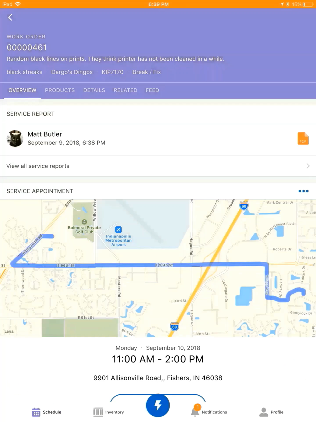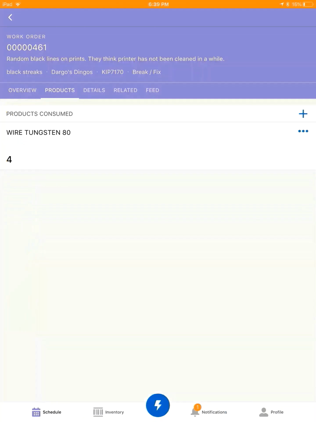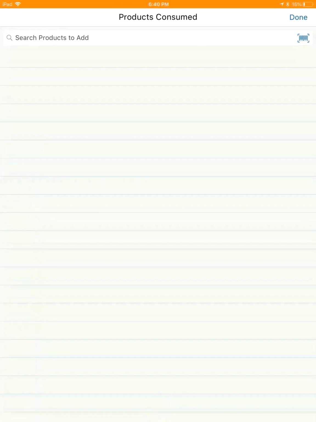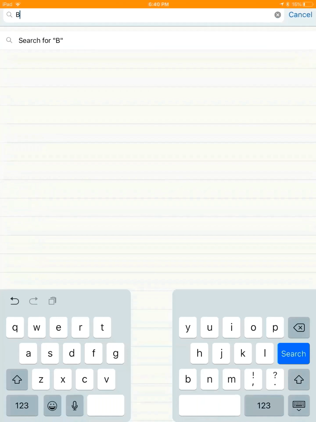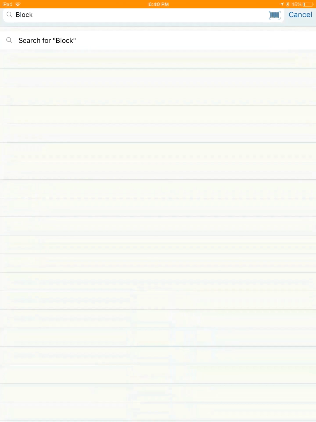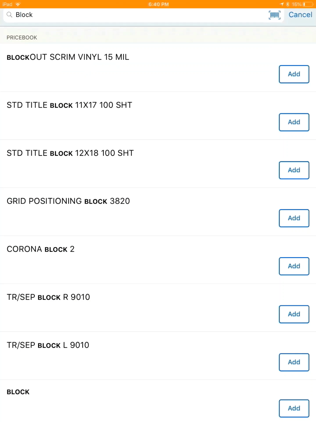Last thing I was going to show you is, say for instance you created the report and you're about to send it and you forgot to put some parts in there. You can go back to this service appointment screen and add parts, and then there's a way to update the report that you just made. So let's just add another part in here. I'll just say replaced a Corona block.